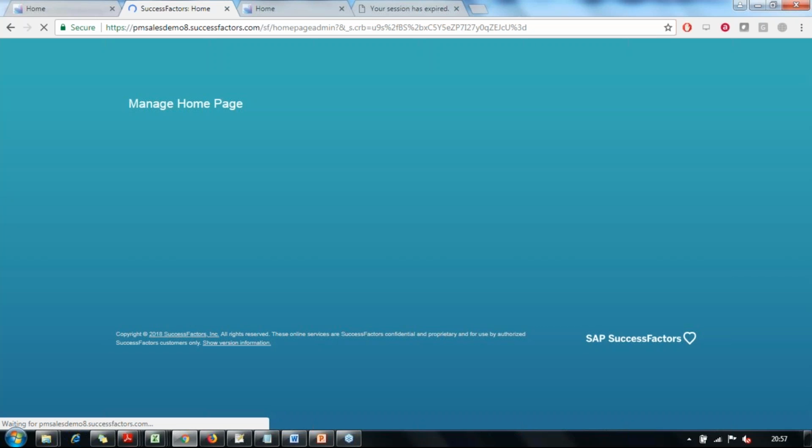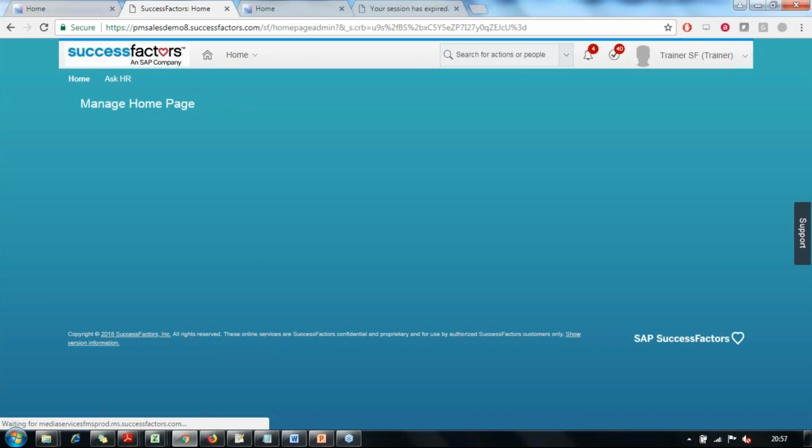So this is where all the tiles which are by default appearing to the users, and the additional tiles which are under the tile catalog, will be available, under this page called Manage Homepage. It's taking time, guys. Let me refresh.